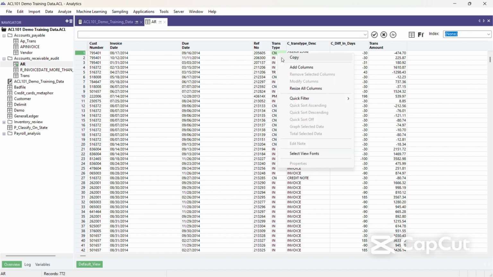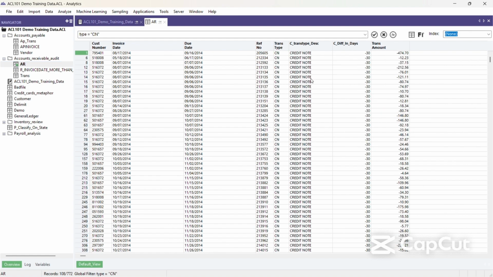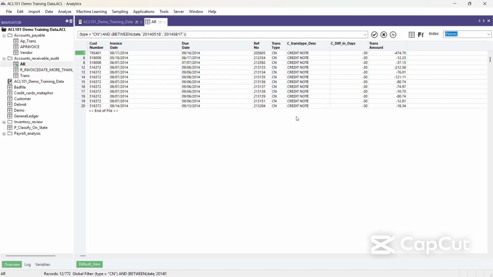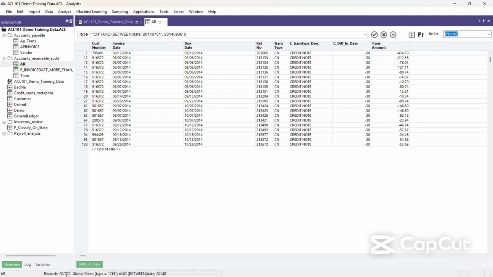For the first, at the transfer type, click on CN, right click on filter equal. Then we click on invoice date, choose to date and right click on filter and between and adjust the date to the quarter 3 2014. And the final answer we got is 20 records.